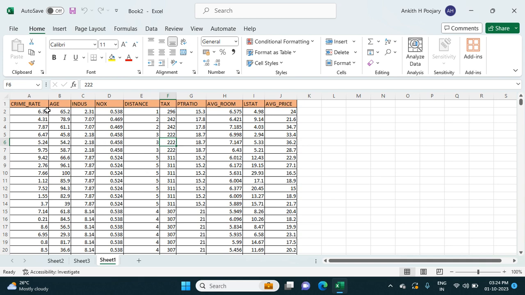For example, if the covariance between age and average price is a positive number, that means when age is increasing, average price is also increasing. If the covariance between these two is a negative number, that means when the age is increasing, the price is decreasing. So the covariance gives the direction of the curve between the selected data or columns. So how to do it?